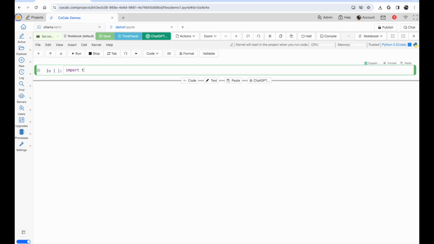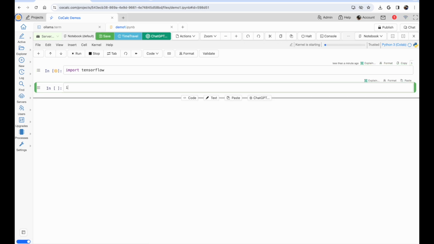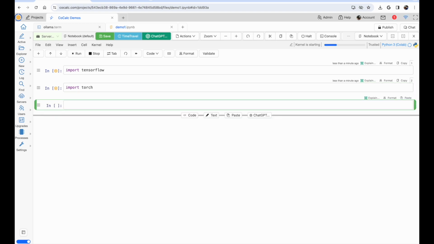So just to kind of illustrate the amazing nature of Colab, I'm going to import both TensorFlow and PyTorch. So notice here it's starting up. It's now running, importing TensorFlow, and now in a moment, PyTorch. So this is one way in which we'll use Colab.